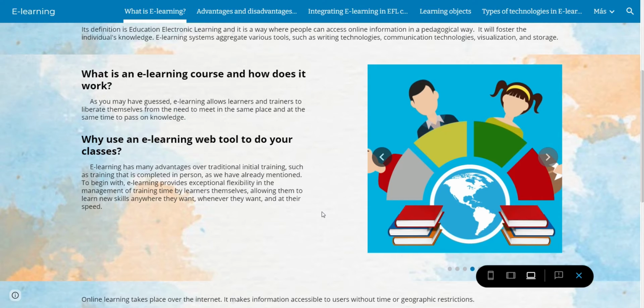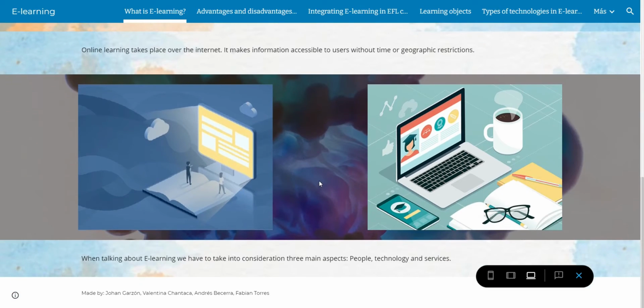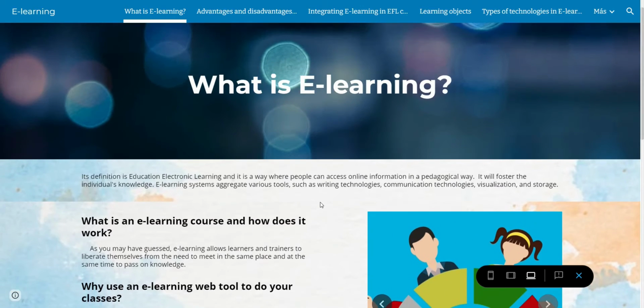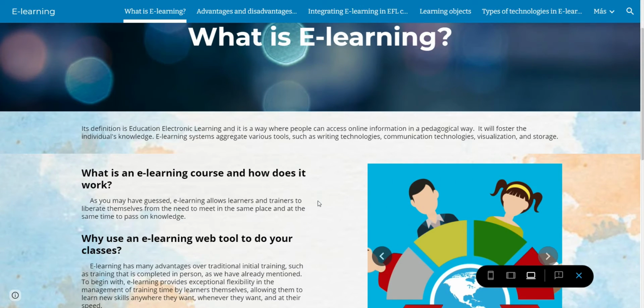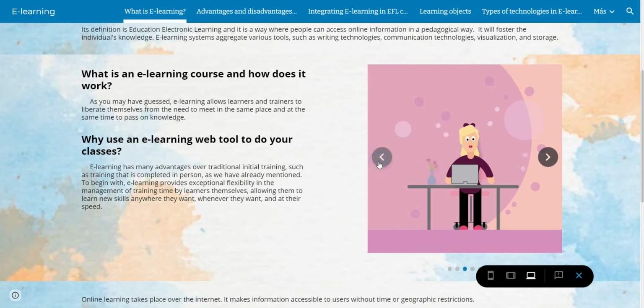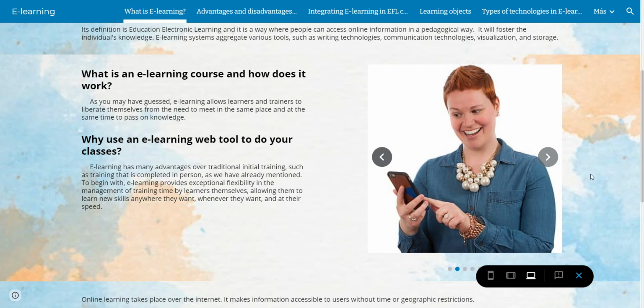and an important fact that we have to take into account when we are talking about e-learning, that is people, technology and services. So this is the first part of our e-learning site project, and we also put images to make this more dynamic, and we'll continue with the next page.